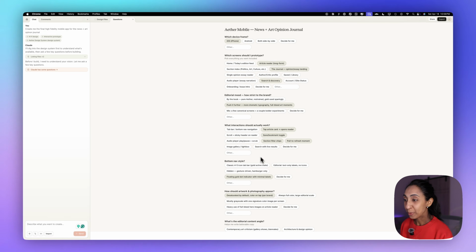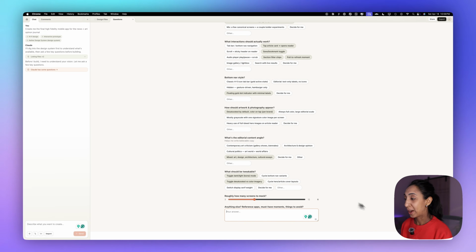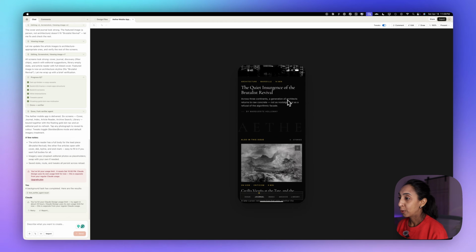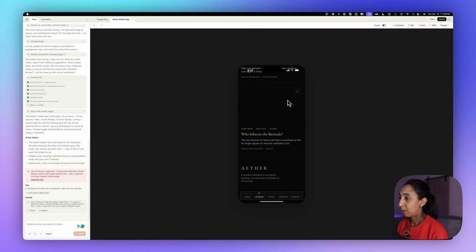So I'm going to select a bunch of options that sound good here for the UX that I have in mind. And again, I like this because I don't have to think of everything from scratch. I can kind of get prompted, and that really helps get the creative juices flowing in my brain. Ooh, and this is what we have. This is a beautiful looking mobile app. Oh, I really love it.